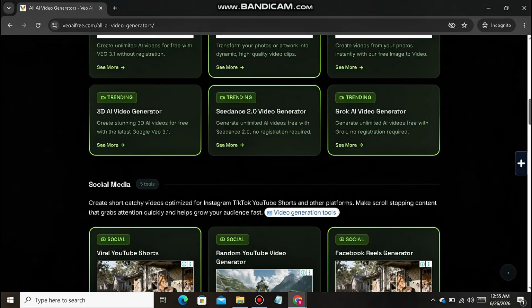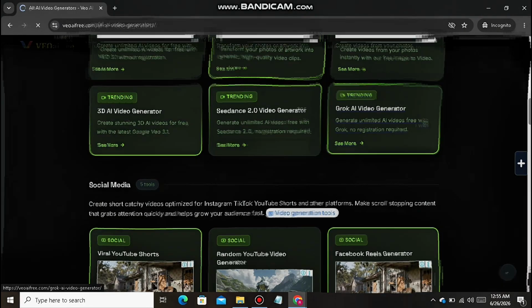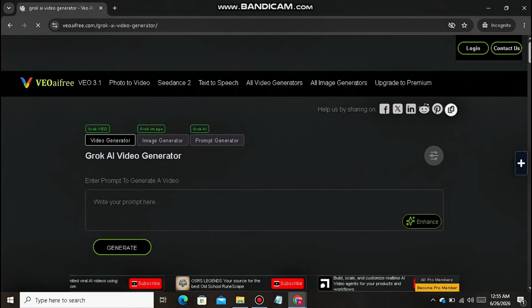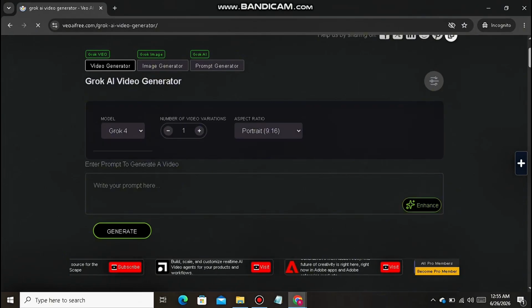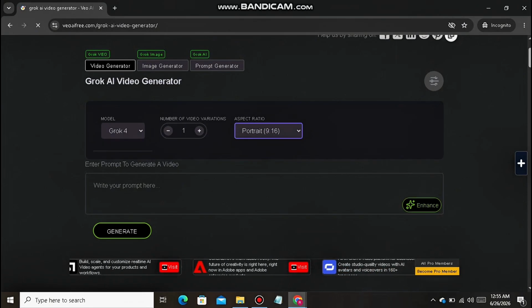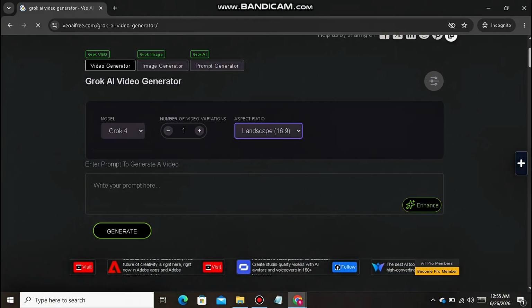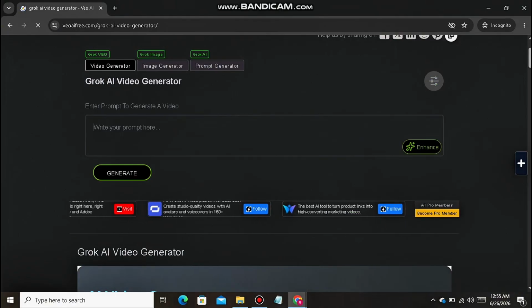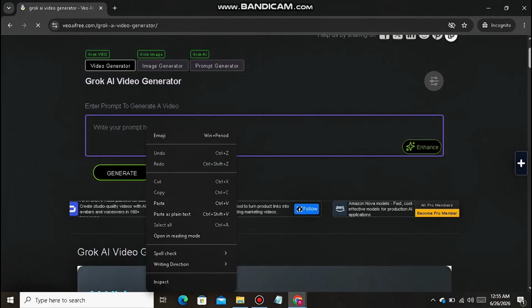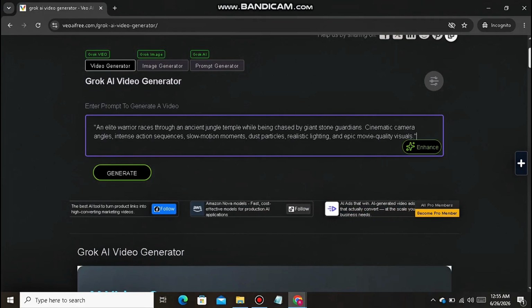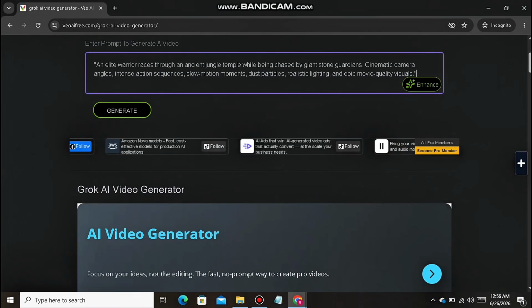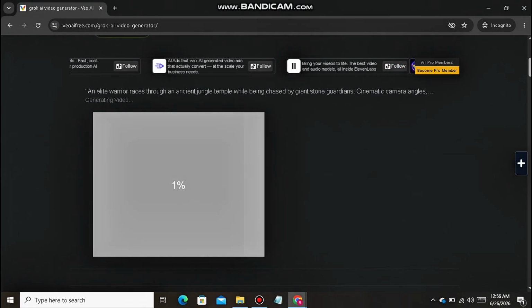But first we'll be testing out Grok 4. So now to first run Grok, we have to click on the settings button to adjust a few things like switching the aspect ratio to landscape while leaving the model set to Grok. Then we just have to type or paste in your prompt and click on generate. When we scroll down, we can see it loading from 1% to 100%. That's how we'll know the video is ready.